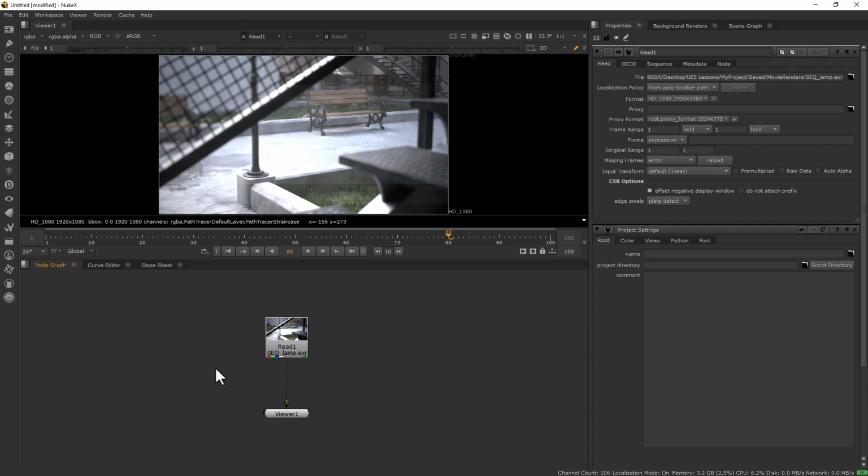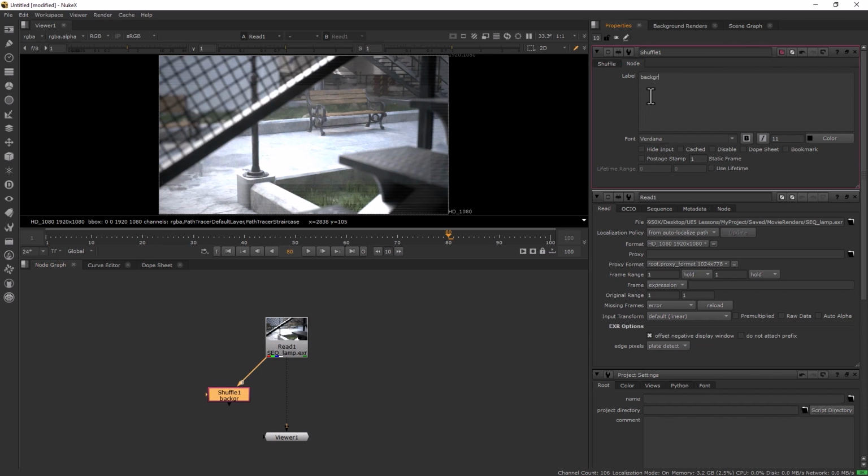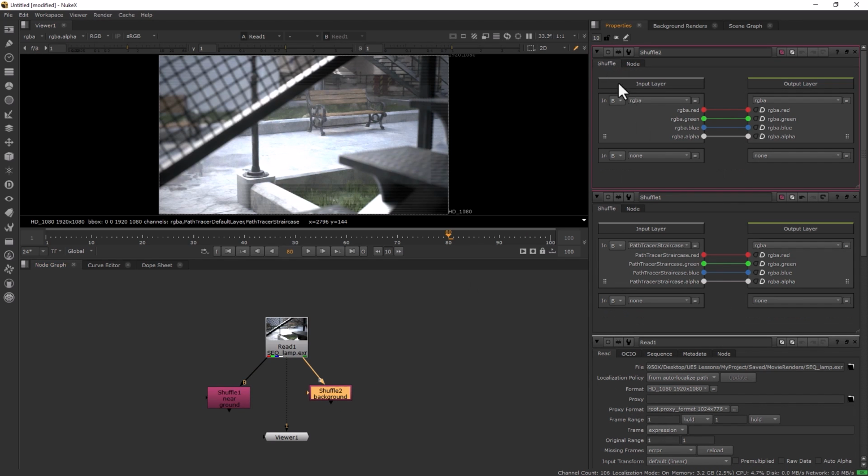So I'm going to just press tab and type in shuffle. We need one shuffle node for the default layer. I'm going to call that background. And I'm going to copy and paste another of these shuffle nodes. And this one is going to be near ground. And of course, in the near ground, we are going to switch to path tracer staircase. And in this one, it stays as default.